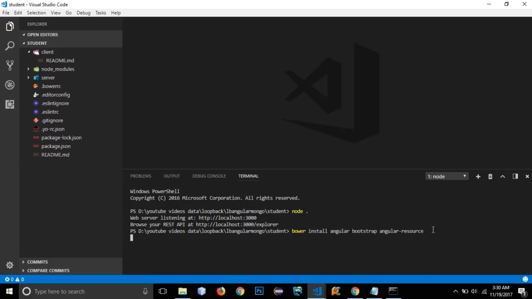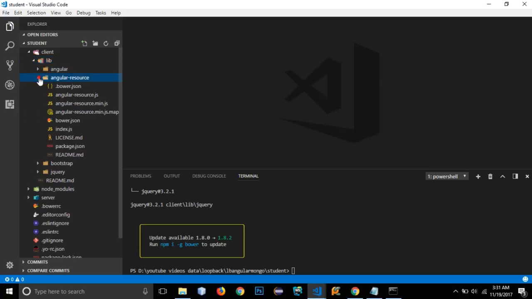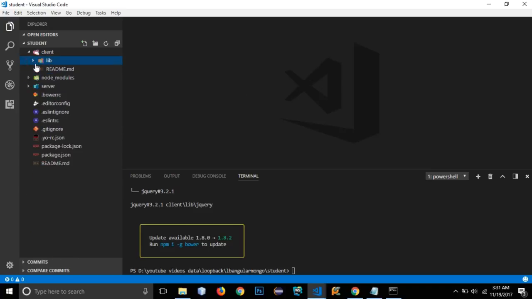So let's press enter. It's going to take some time, and it's going to create a lib folder within the client folder, and install all these Angular, bootstrap, jQuery, and other resources. So let's wait for it, and let it install its libraries. You can see that it has created a lib folder within the client folder. It has installed jQuery, bootstrap, angular-resource, and Angular. Okay, so good for now. Now we can go further and create our static files within this client folder.